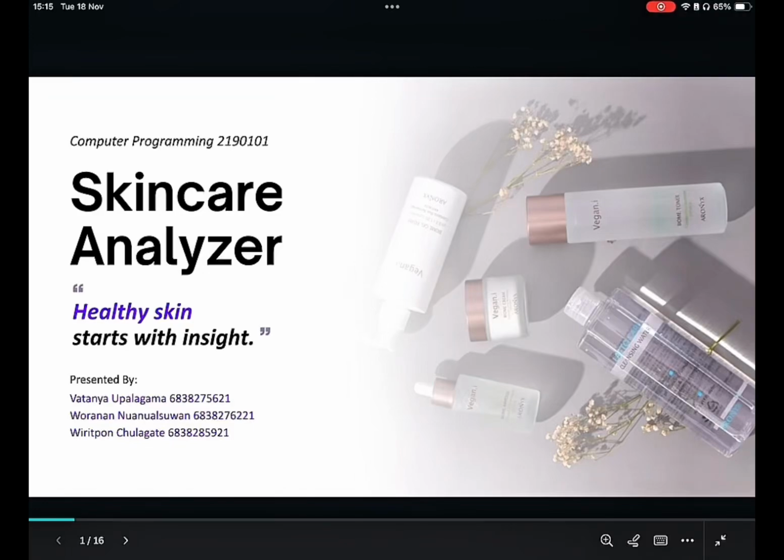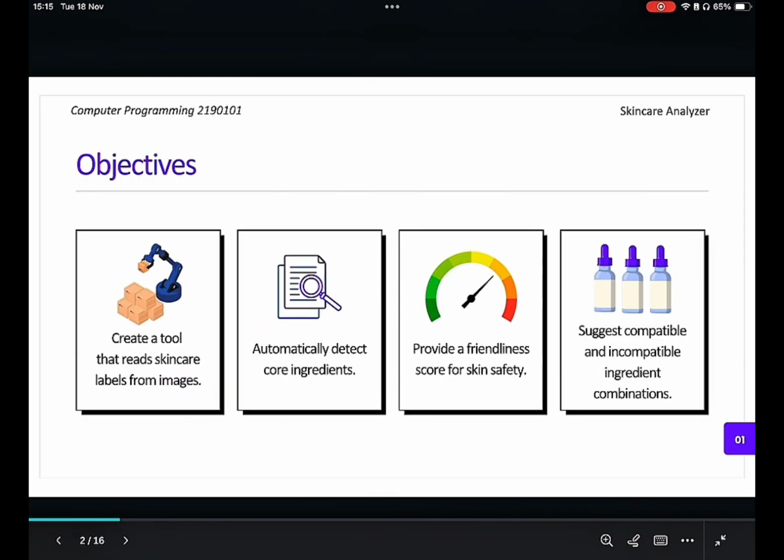Hello, today our group will be presenting our final project for the computer programming course, which is the skincare analyzer. The objective of our project is to create a tool that reads skincare labels from images, which then automatically detects the core ingredients inside that skincare product and provides a friendliness score for skin safety. After that, it also suggests compatible and incompatible ingredient combinations so that you know whether or not to use specific skincare products with the ones you have at home.